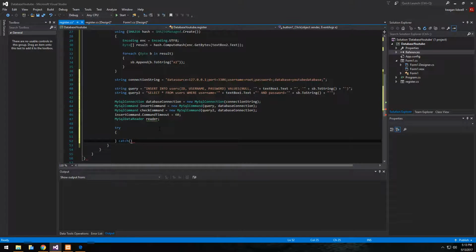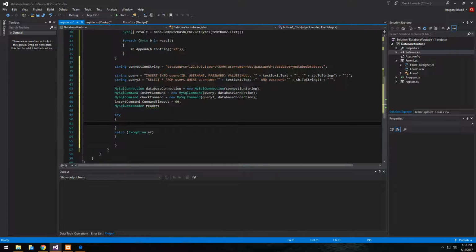If I can spell correctly, exception x, there we go. Sorry about that. And I like to format mine like this. If you haven't done a try and catch before, just format it like this, and this will make it so the program doesn't crash completely if there is an error. So do try, and now we're going to open the database connection. So we're going to actually connect to the database now.